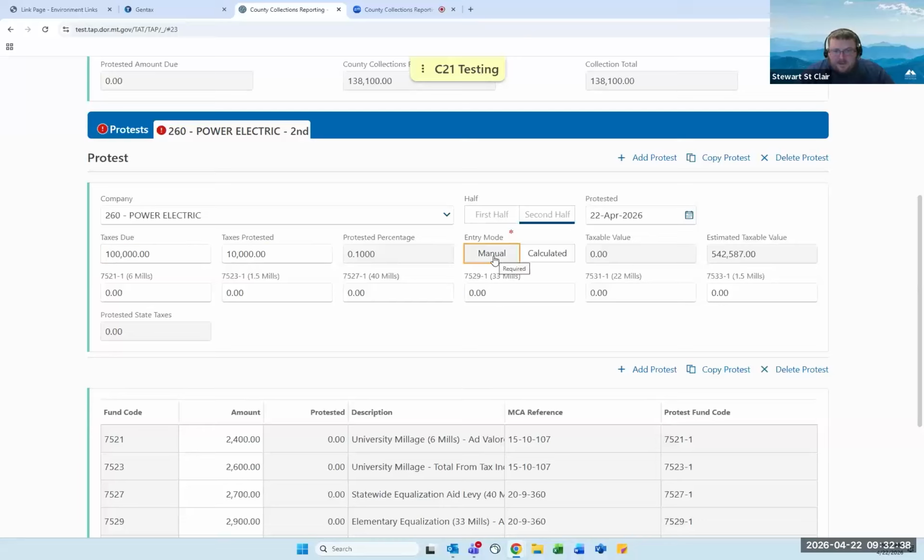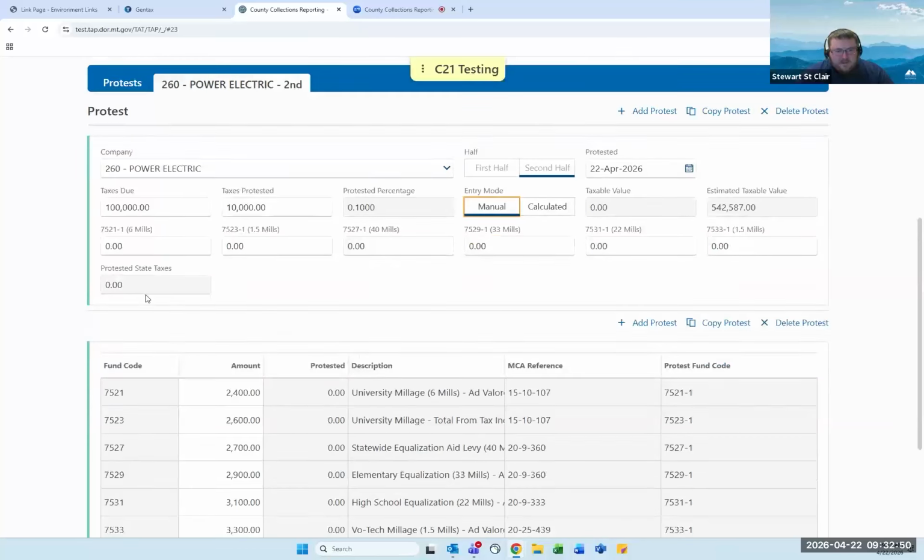The next field that we'll be prompted to enter is either a manual or a calculated. We'll start with the manual. And if I select that, I can see that these funds below here, which match the funds in our table below, are all editable. So I can enter the amount for each respective fund. Say, let's make that 1,000, and we can see that our protested taxes down here has updated to 10,000, which is the sum of all of those fields above.